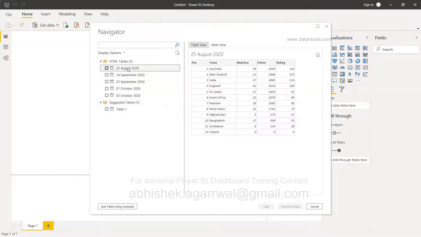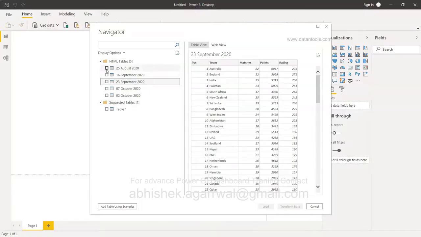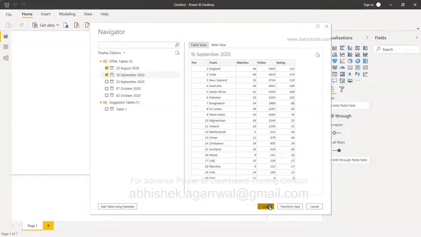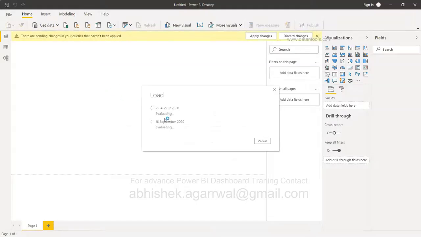Okay, so here we have the tables, which is 25th August 2020. That means these are the ones for the countries playing the test, and then ODI, I guess 2020 and all. So let's say we want these two tables maybe, and click load. Once we click on load, it will start loading the data for these two tables, and as of now, as you can see, 25th August and 16th September is not reflecting the right information.